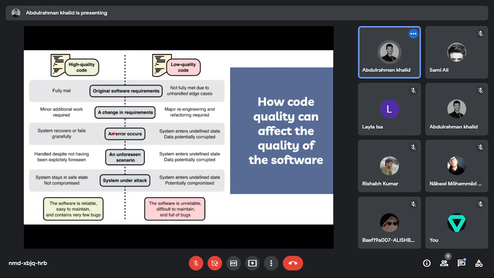An error occurs. What happens if an error occurs? If your code is high quality code, your system will recover or fail with some smoothness, you can say. For example, if you have an account on Instagram and you are browsing different profiles or whatever, and suddenly the app crashes. After you open it again, you will see your data is still there, your state is still preserved, nothing is lost, maybe something like that.